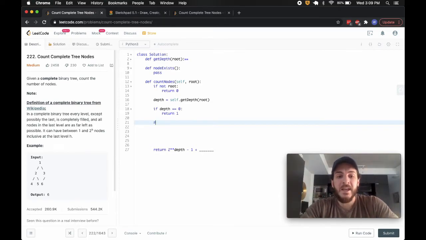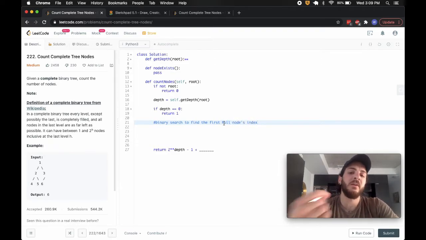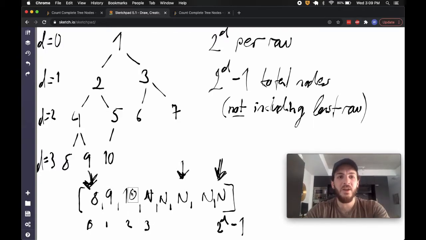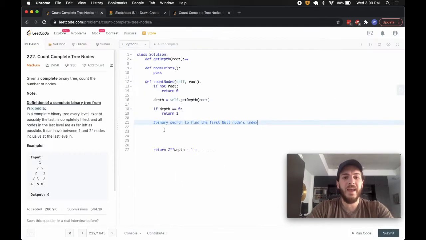Now, in this step, this is where we're going to do our binary search to find the first null node's index. The reason we're looking for the first null node's index is because if I find that this first null node's index is 3, that means I have exactly 3 items preceding me which are not null. That's why we're going to do that.